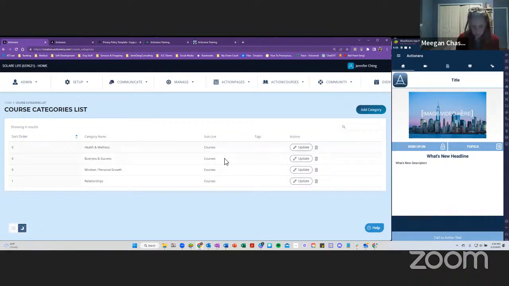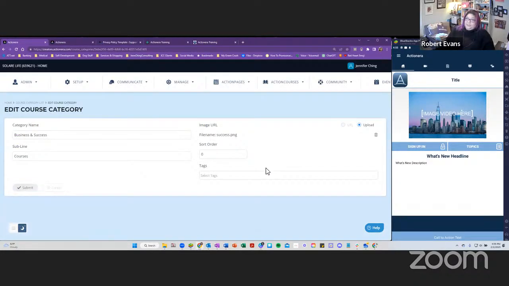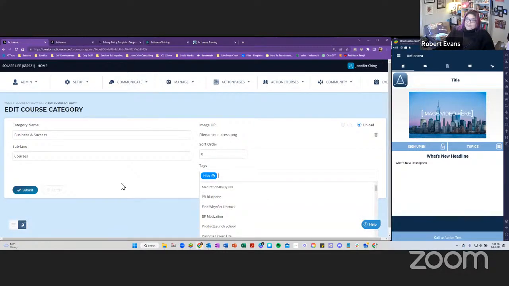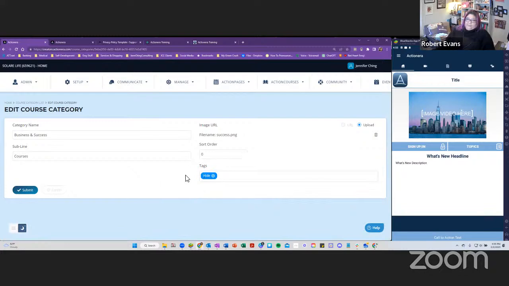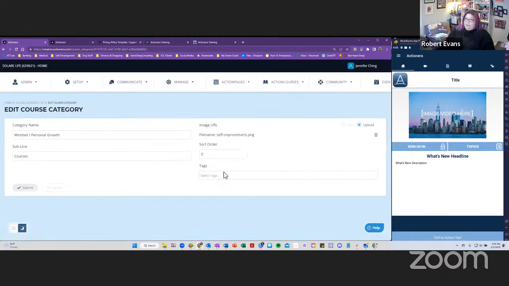Yes, for now. Okay. So you just go into your course categories, right? And that is under action courses. You go to categories and then you find the one you want to hide and you click update. And this is where that hide tag comes in, because the hide tag is that kind of blanket for keeping it hidden. Basically somebody would have to know the unlock code for hide in order to see this category. So if you add the hide tag and you submit it and you do it for all three of them.